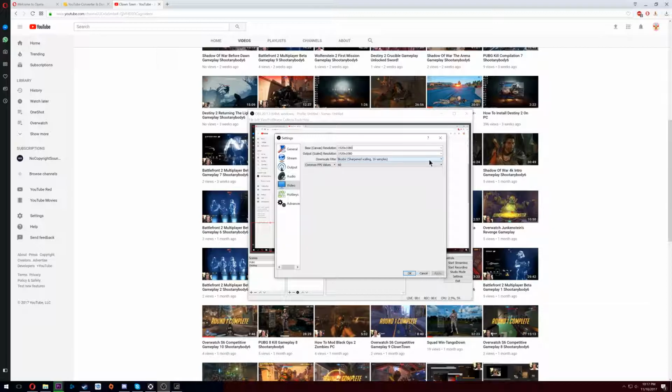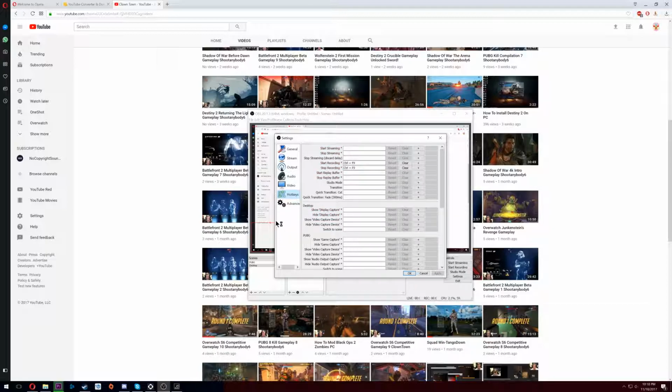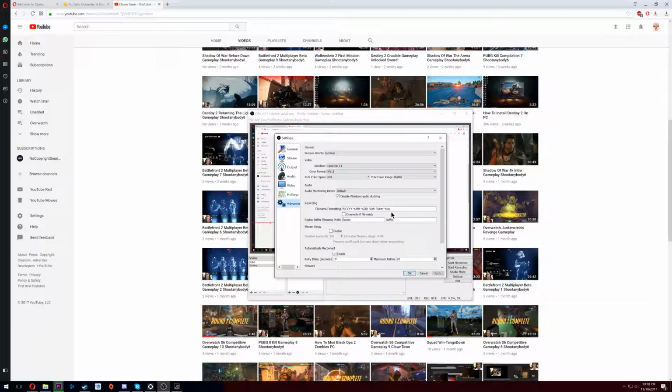The downscale filter, it doesn't matter if you're doing what I do. However, for the most part, you want to be going sharpen scaling. It'll make it look better, especially for local recording. And then 60 FPS, pretty solid overall. And then the next part, there's hotkeys. Just start and stop recording. And then in here, I never do anything in advanced. Everything in here is perfectly okay.